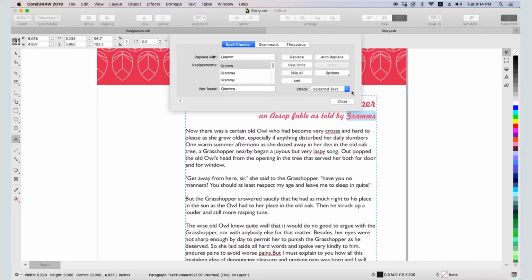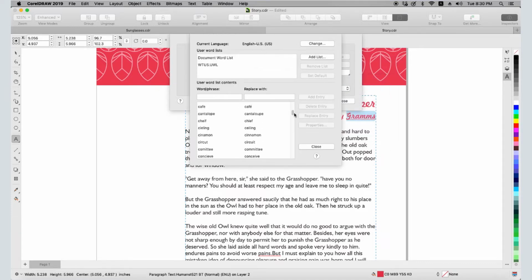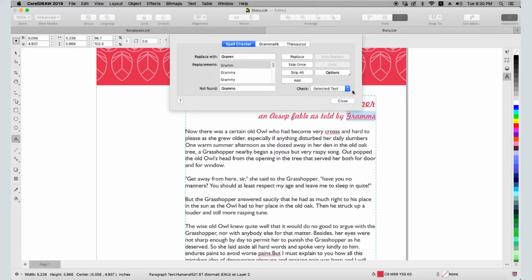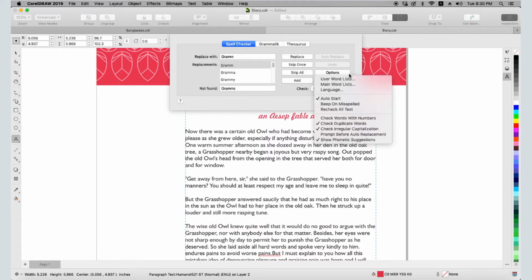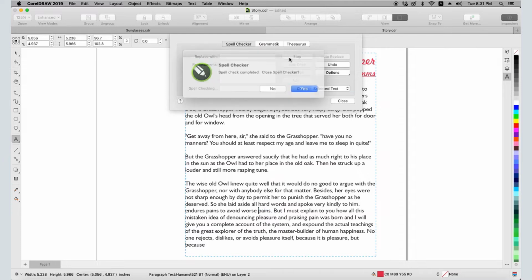If I want to add this word to CorelDRAW's dictionary so that it won't turn up in future spell checks, I can click Add. I can customize the spell check by clicking Options. User word lists contain some common mistakes and their fixes, and I can add my own by entering them here and clicking Add Entry. If I choose the Add option during the spell check, that word will automatically be added to the user word list. I can click Language to switch dictionaries, and here is a list of types of checks I can turn on and off. I'll continue with the check, and the spell check will scroll through the rest of the misspelled words.